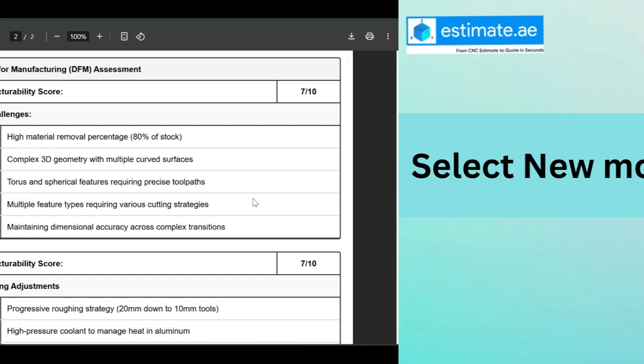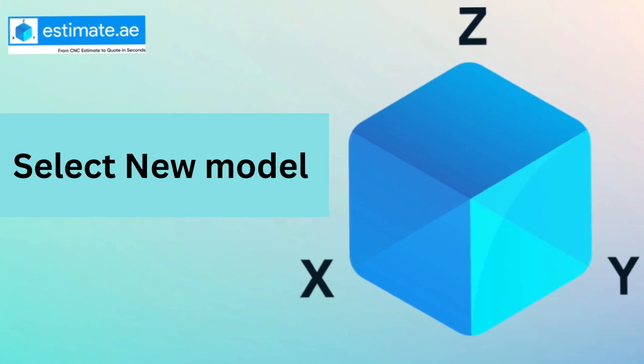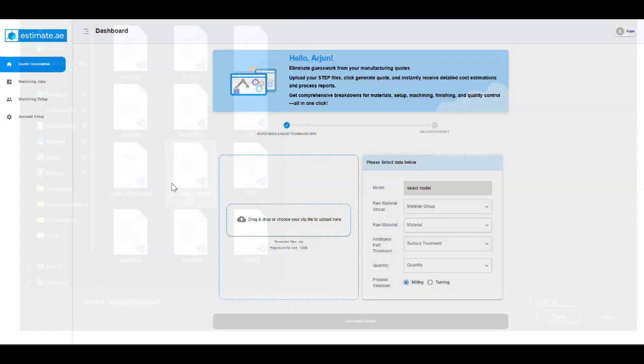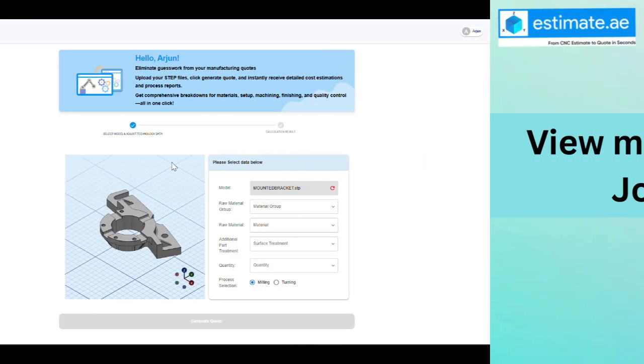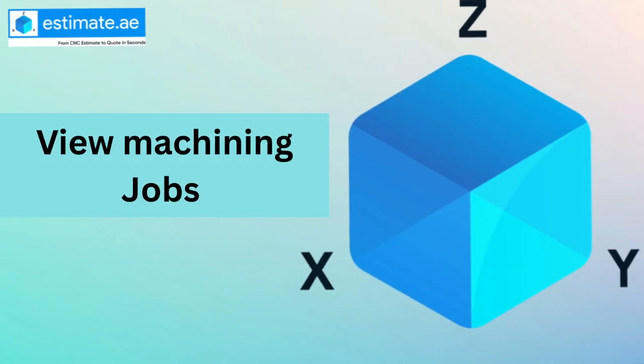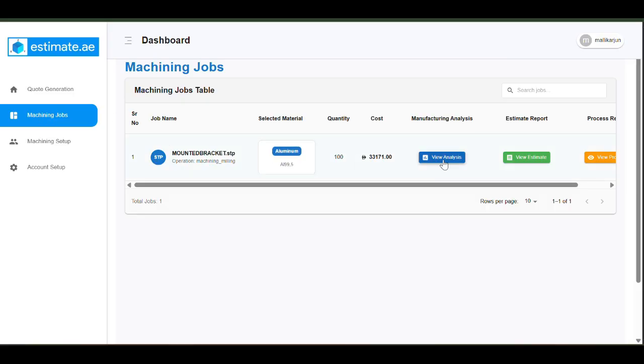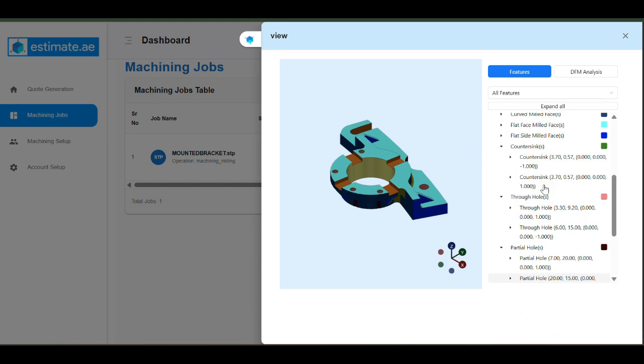Want to calculate estimations for a different step file? Simply click Select New Model and repeat the process. Estimate.ae makes it super easy. Finally, if you need to adjust the settings for an existing step file, just click on Modify Processing Data and update the configurations as needed.